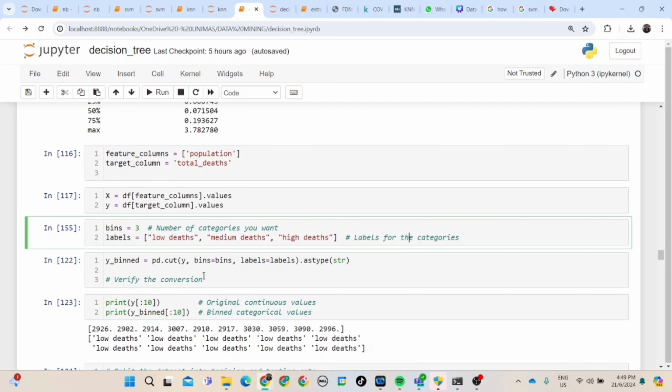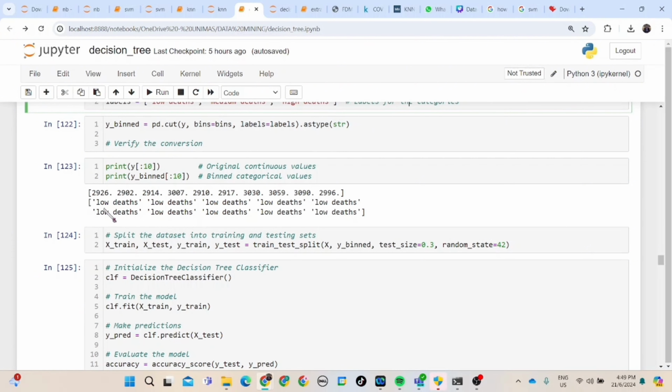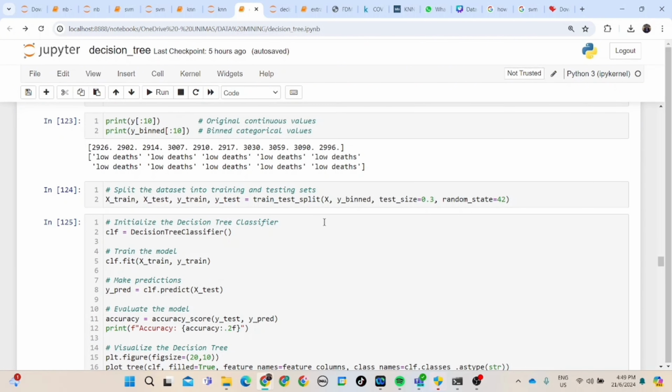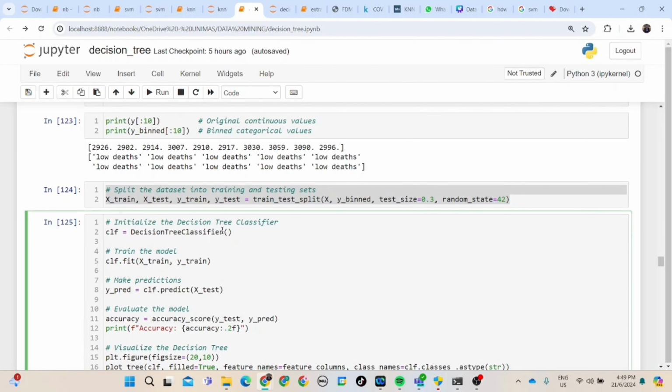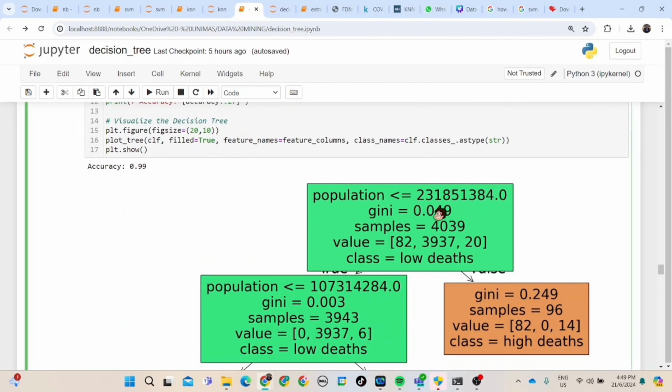Here I verify the conversion, and here I do some printing for the category. In this part, I split the data into training set and testing set. Here we can see it, and then I initialize it, train, make predictions, and evaluate the model.